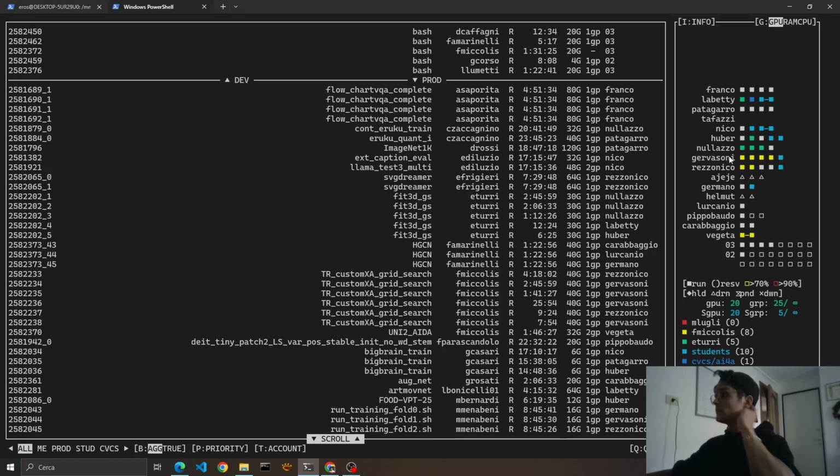It doesn't mean that there are no GPUs available. In fact, there are actually a couple of GPUs available, which are the empty squares here, or the empty symbols. In this case, right now we are in ILB login 03, so we are in the login node. So we are in this node right here.